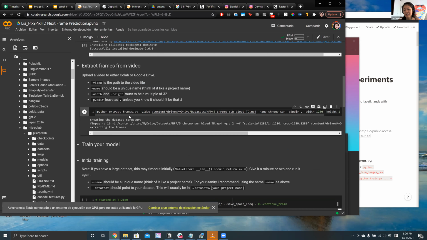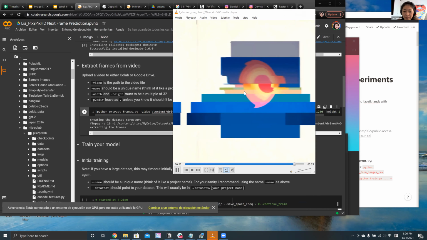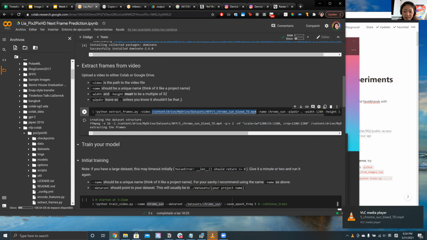Then in this cell, you just upload your video. So here I have uploaded that source video that I showed you, this one. I just dropped it in my Google Drive and then grabbed the path to it and put it right here. So that's how you input your source video. You give it a name. I just called mine ChromoSen, and input the width and height of your video.